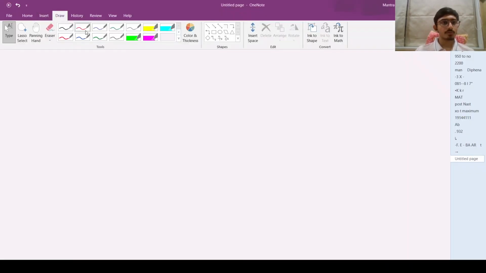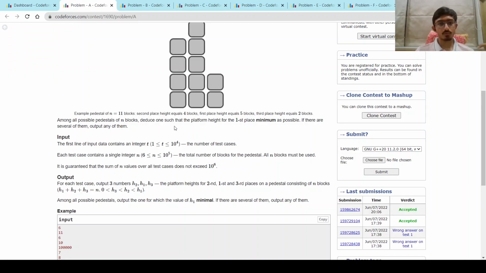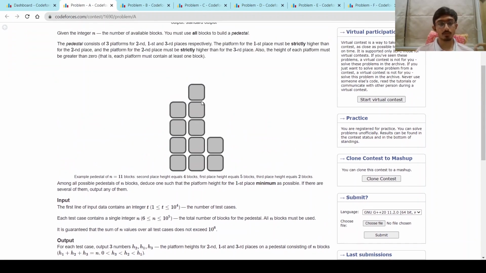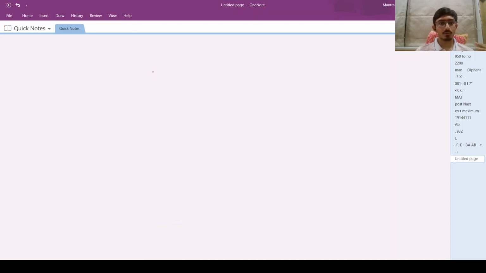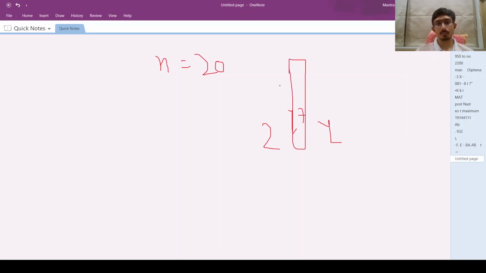The task is to minimize the height of the maximum, the second tower basically. So the goal is to make all 3 towers equalish in height, so that the second tower is not quite high, because in, let's say, the n equal to 20 case, you can easily make 2, 17 and 1, but that's not what we want. We want the heights of the towers to be close to each other, so that the second tower doesn't have large height, because in this case the difference is 15 here.